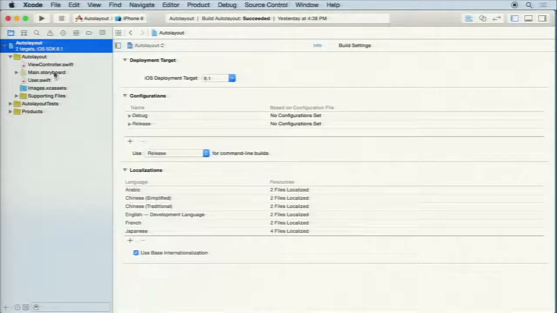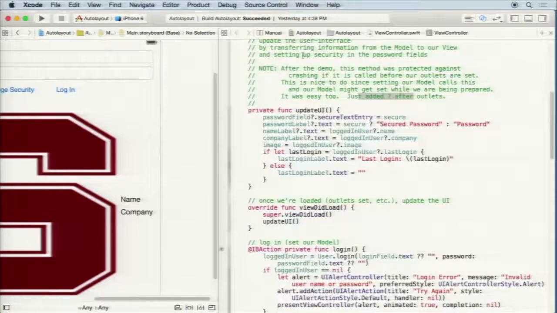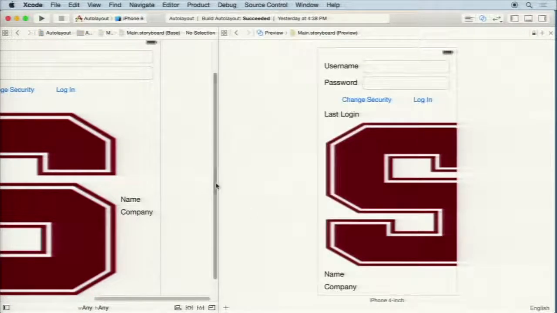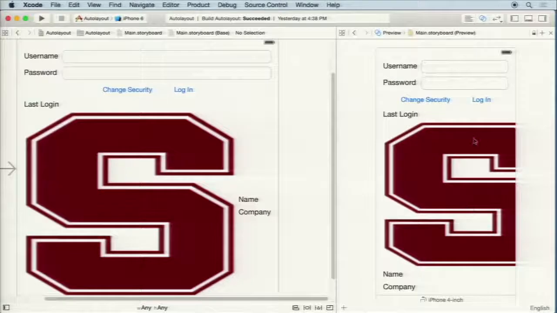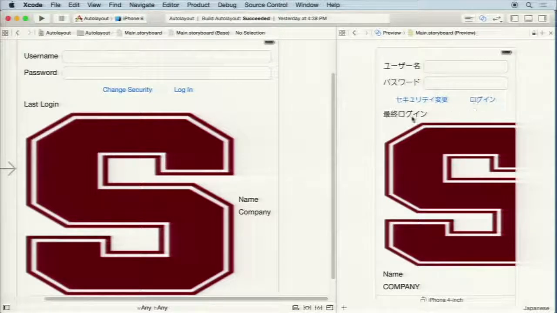Okay, now I can actually go to my storyboard here, and without even running my app, I can make a second window here and go down to preview. Okay, so let's preview what our main storyboard is going to look like. Of course, our S is cut off because if you'll remember from the auto layout demo, we put that in code. We put a constraint for the aspect ratio, so that's in code, so that's not here. So here's what it looks like in English right down here. And if I go up here and say, well, tell me what this looks like in Japanese, then it will use those translations from Japanese.